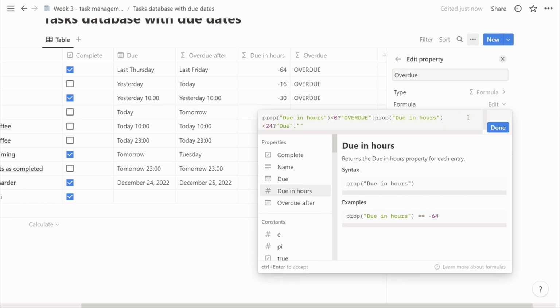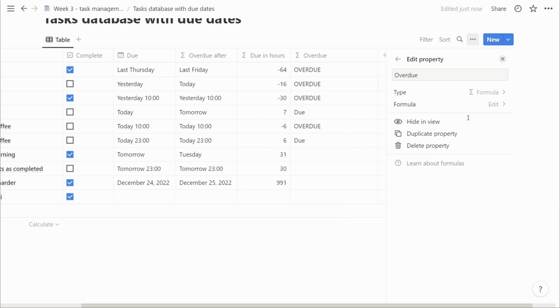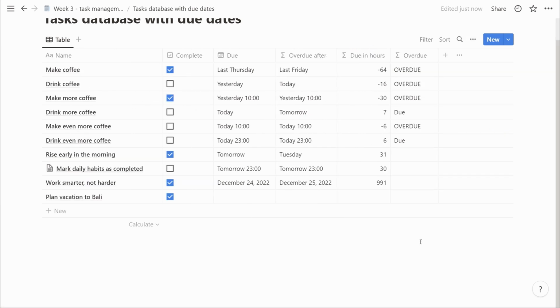So this is working as expected with regards to the time calculation. But as you can see, we haven't taken into account the completed column. So even if we have completed a task, it's listed as overdue.